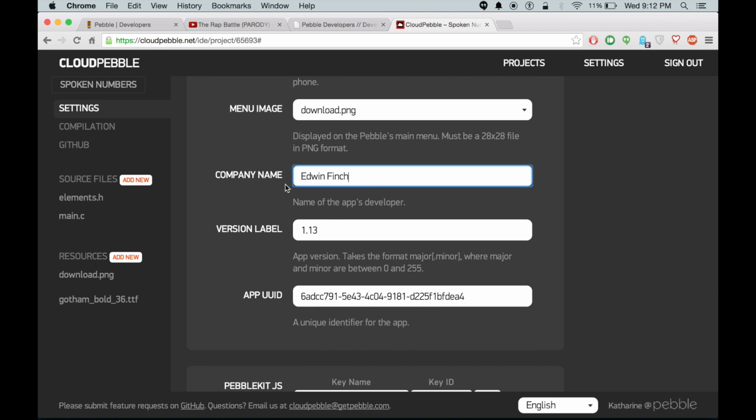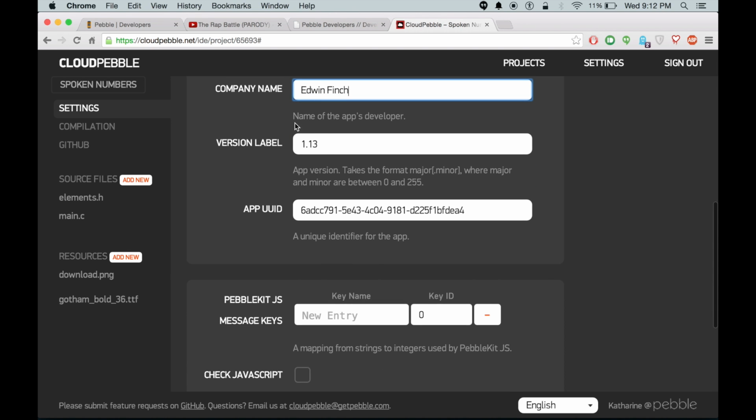And then your company name. So I just put my name. If you are working for a company, you put your company. Version label. This is supposed to be major.minor. So you can't have bug fix anymore. You can't have bug fix and extension. You just have to do major and minor.